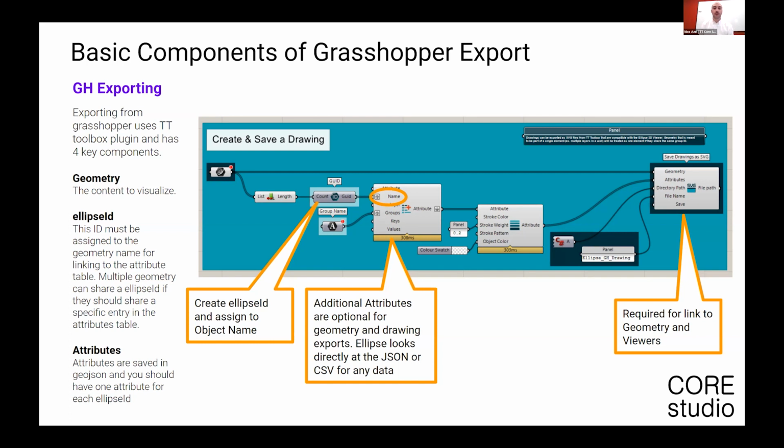So the important part of the Ellipse ID is that it's one ID per row in the attributes, but you could have many pieces of geometry share that ID. When we're in Grasshopper, the way we put this together is we have some geometry here. We get the count, how much geometry do we have, and we create IDs. We create one ID for every piece of geometry, and we start building our attributes. And we use the TT Toolbox create attributes component for this.